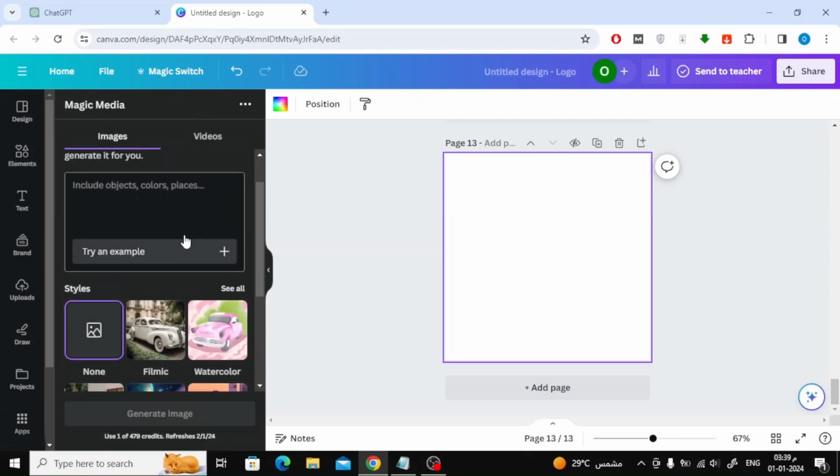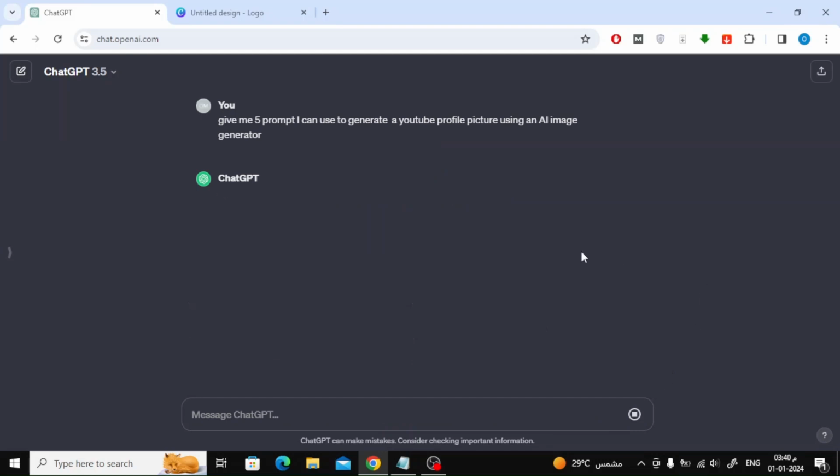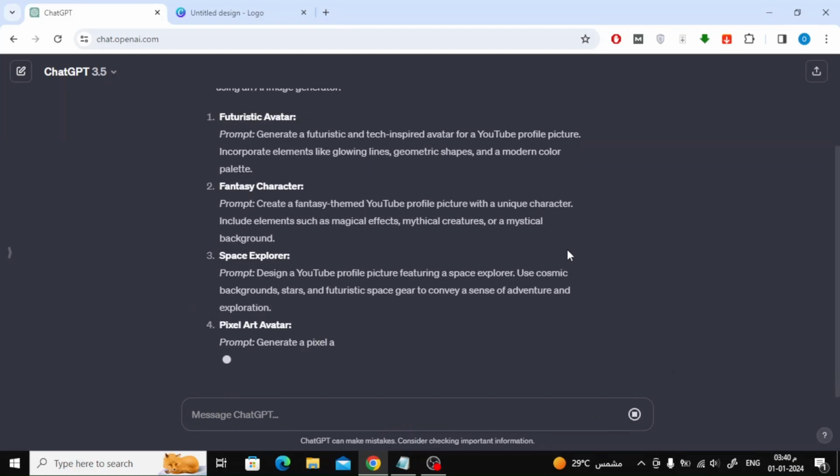Here you can write the prompts for generating images. Now go to ChatGPT and type the following. Give me 5 prompts I can use to generate a YouTube profile picture using an AI image generator. Using ChatGPT, we can get a lot of ideas for creating images for our profile on YouTube.